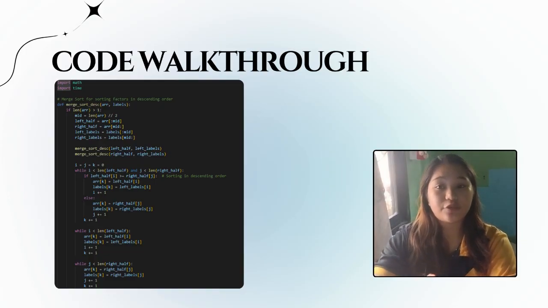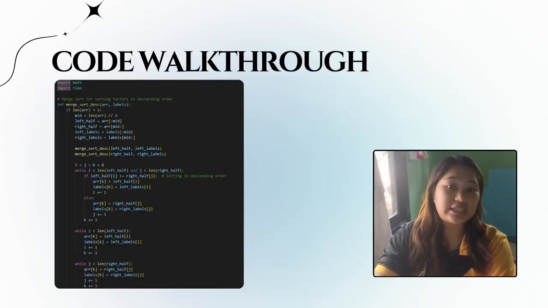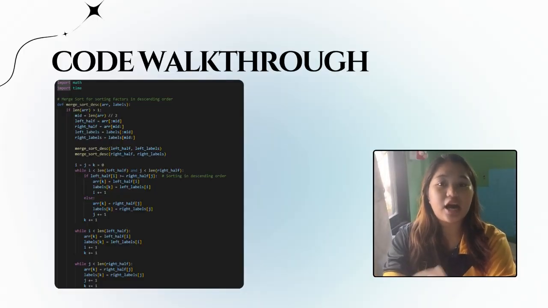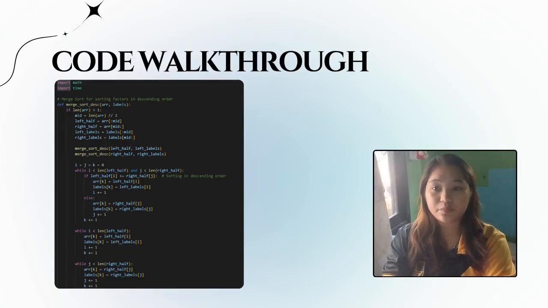Understanding merge sort for factor ranking. First, we use a merge sort algorithm to rank these factors in descending order. Here's how it works. The list of factors is split into two halves. Each half is recursively sorted. The sorted halves are merged back in descending order.